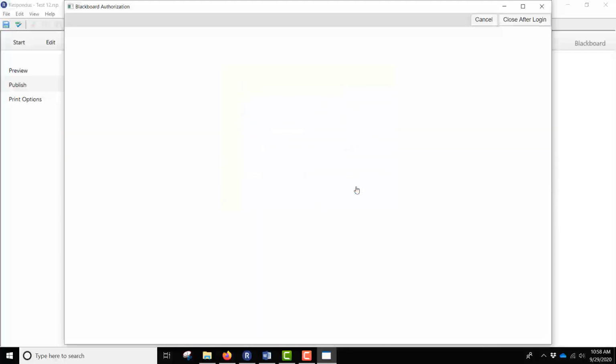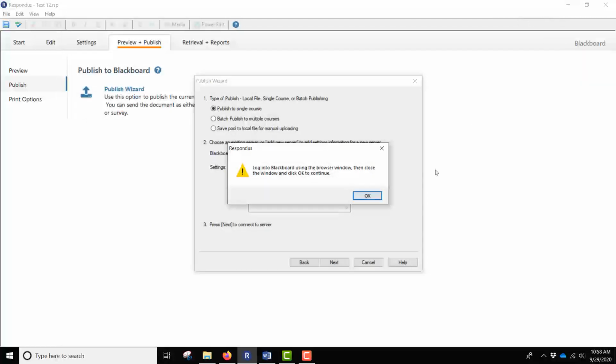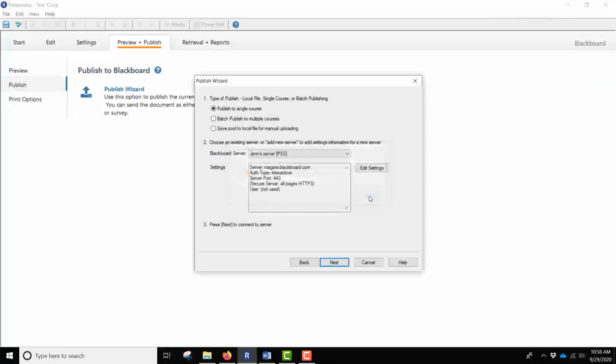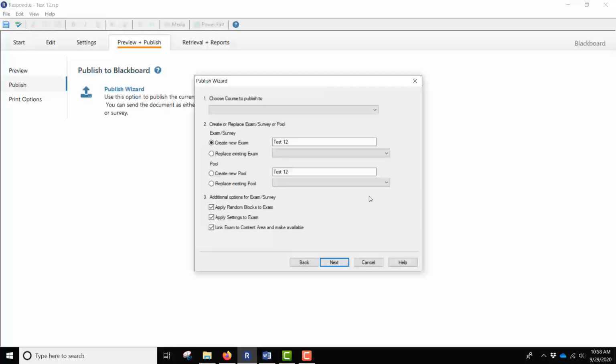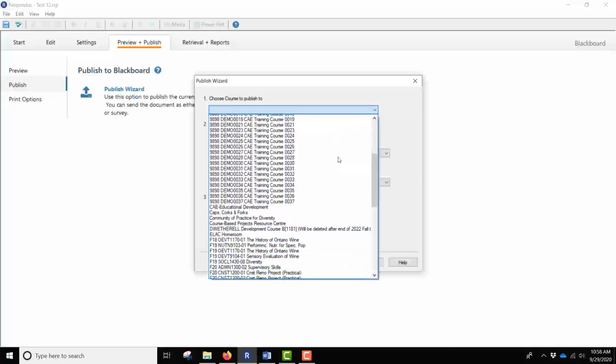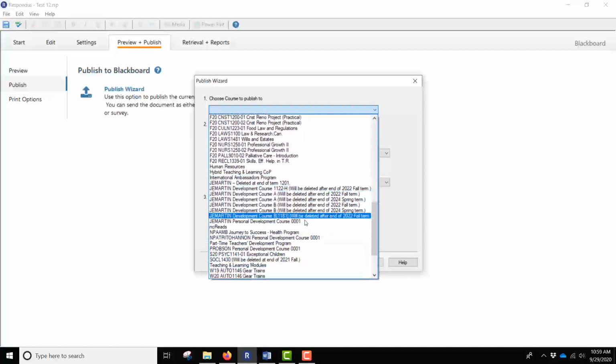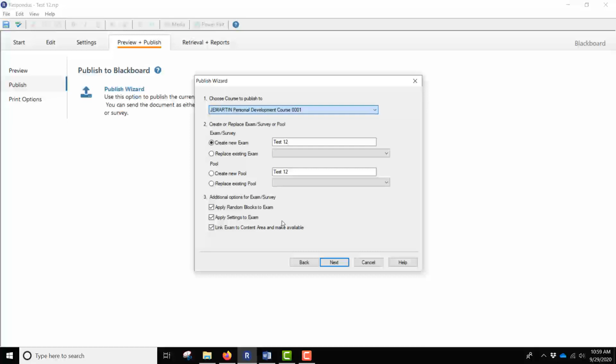I'm going to tell it that I want to stay signed in. And then once I can see my Blackboard courses, I'm going to click on this button up here that's close after login. Back here, I can click on OK. And Respondus is going to connect to my Blackboard. Once I've done that, I can choose the course to publish in. Now, I have a lot of courses here, but I think I will put this one in my development course, just because it's an easy one to find.